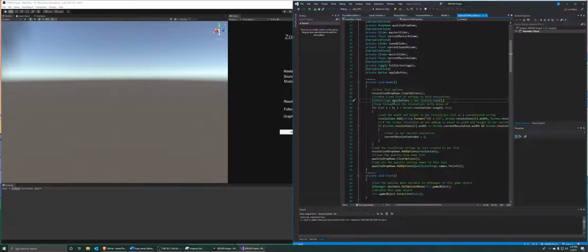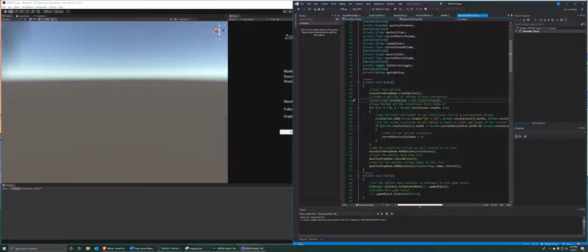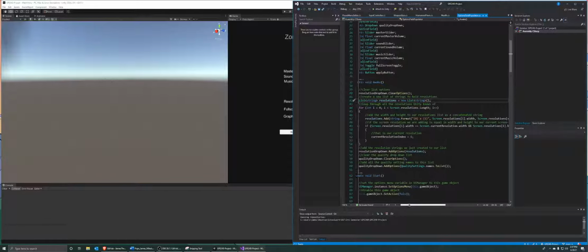And then below that, I make a new list of strings called resolutions, and this we're going to fill with all of the resolutions that Unity can find, and it has these saved somewhere in its own libraries. We don't have to go get them. We don't have to make them up. They're there already. So then we're going to do a for loop to iterate through all of the resolutions in this array right here, and to add them as a string, we're going to use the built-in function of list add.